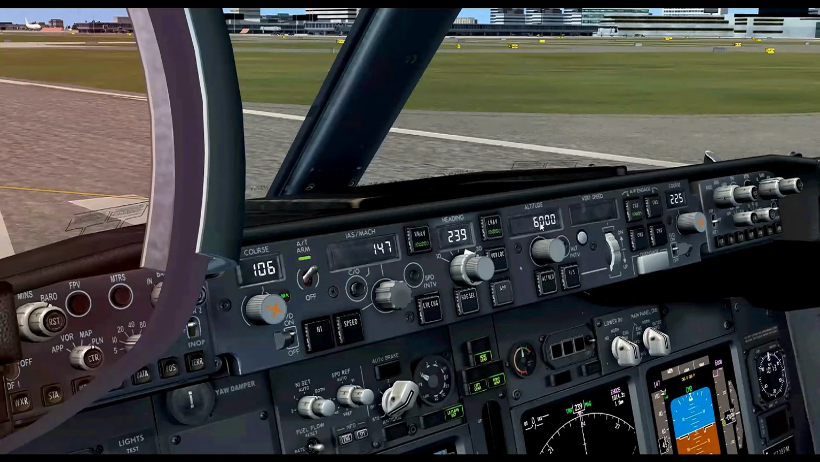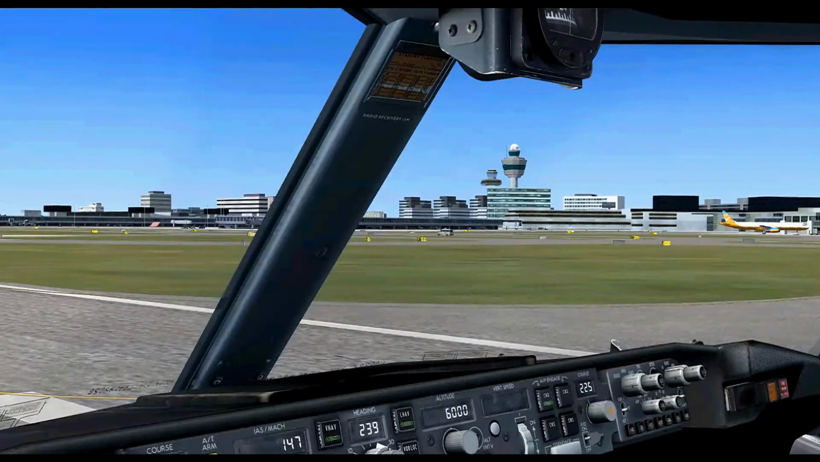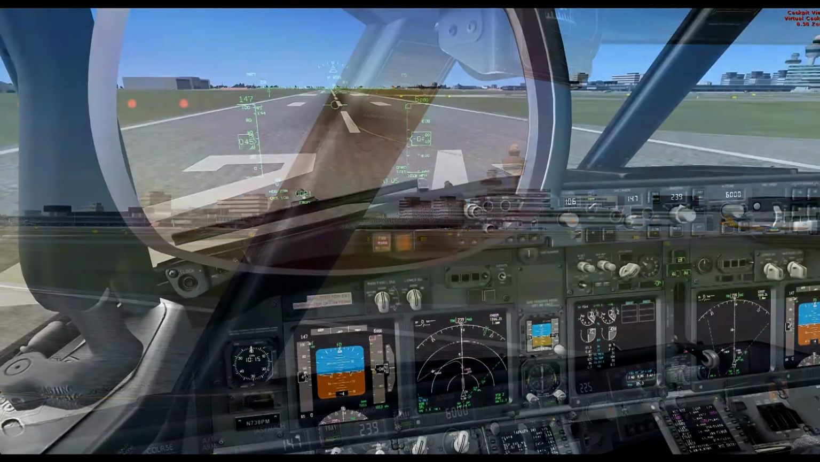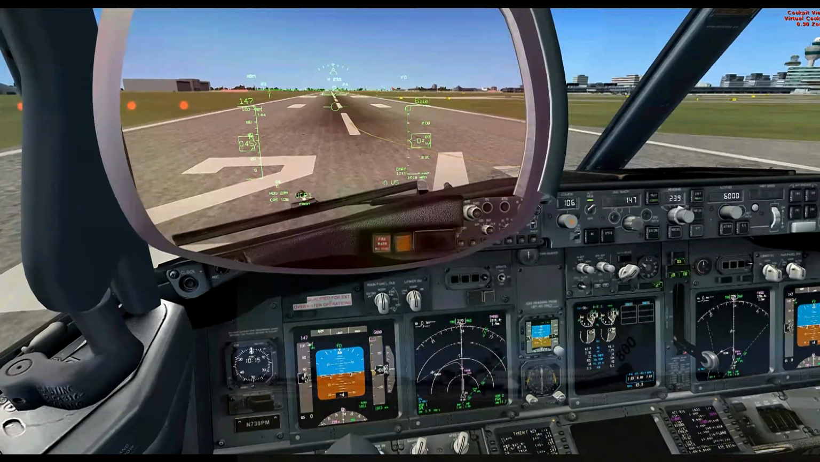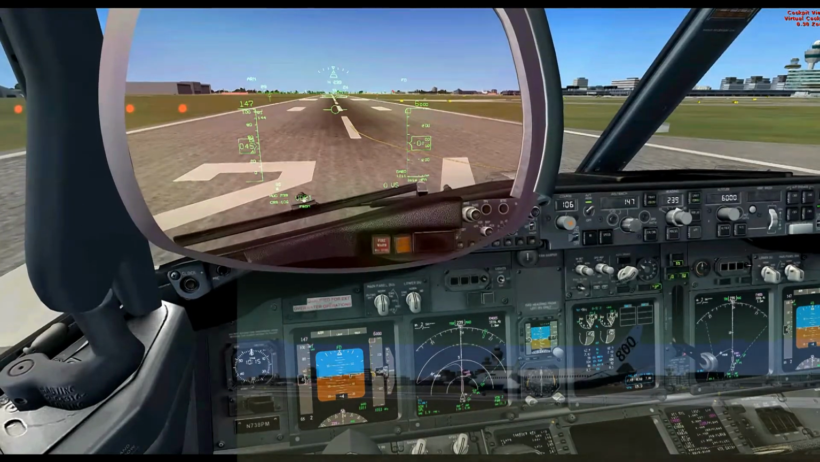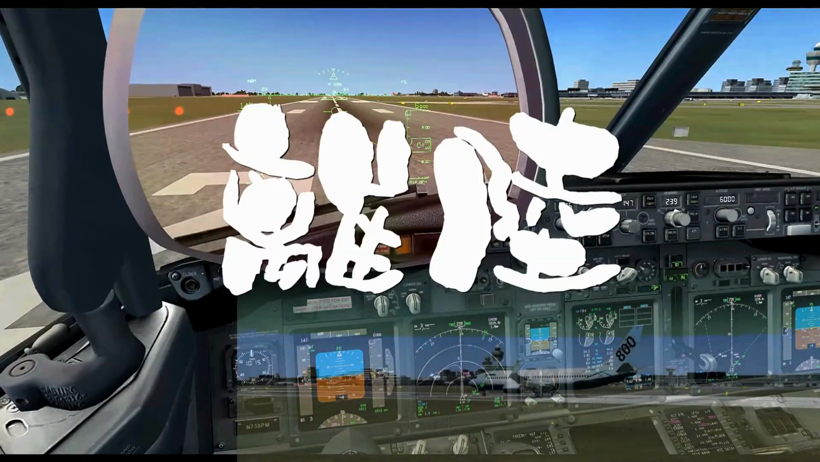Get rolling here, going to enable FS to crew, and off we go. So bear with me while I stop talking to you and start talking to the plane. Right, 738, cleared for takeoff, runway 36 right, departing straight out, approved. Cleared for takeoff, runway 36 right, 738. Take off. Check.